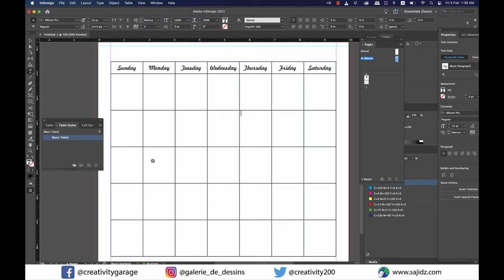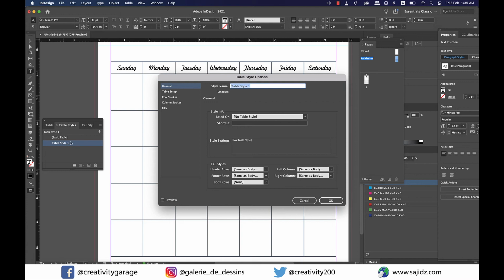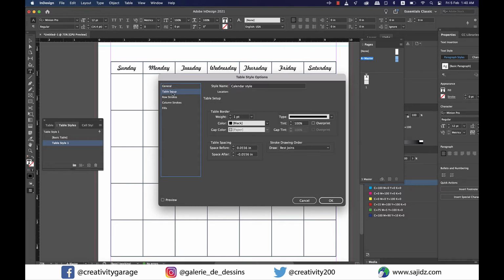Now, let's go to Window, and then Styles, and then Table Styles from there. And from the pop-up menu, click on Create New Style button at the bottom of the panel and let's rename it to Calendar Style. We don't really want to change much here except the table border weight to 2 points, and let's set the color to black. And this is something optional, so you can always skip doing this.